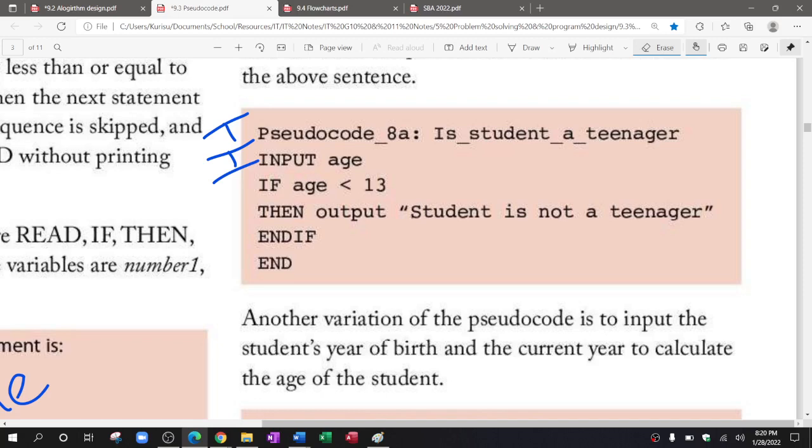Now, we're going to enter another value. We're going to enter 15. Now, is 15 less than 13? No, sir, that's false. So what's going to happen now? The program will not output anything. It won't output anything. Very good.